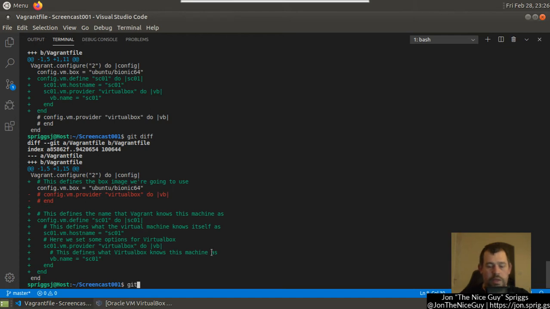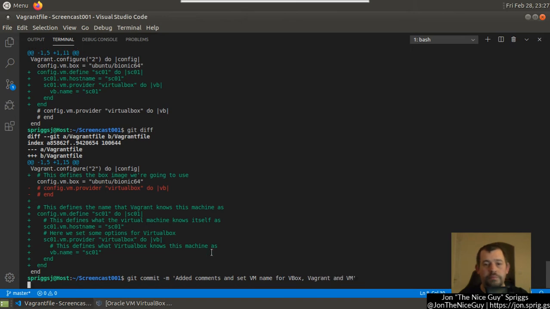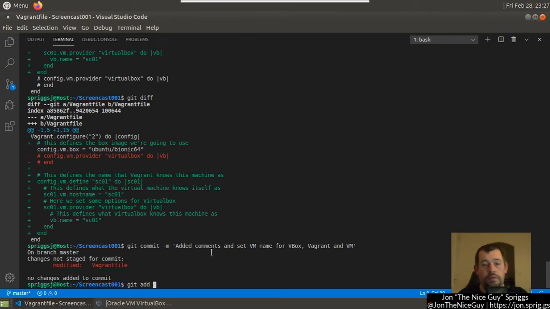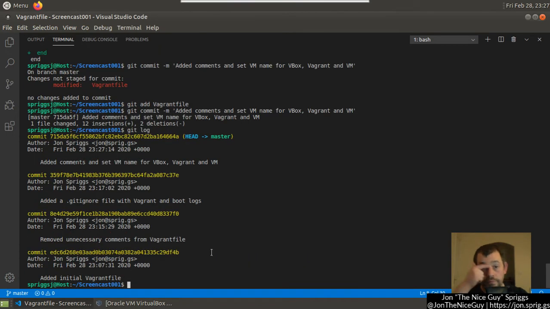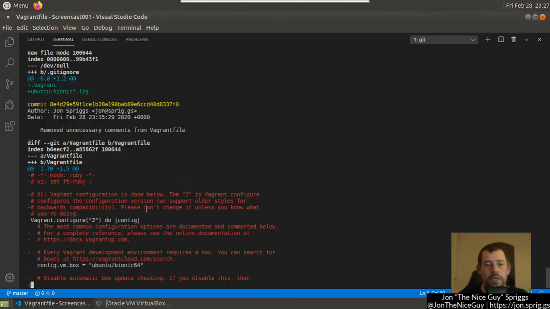So we can say git commit -m added comments and set vm name for vbox, virtualbox, vagrant and vm. Oh, git add Vagrantfile and git commit. Fantastic. So if we do git log now, we can see all of these commits that we've made. I'm not going to go too much into detail as to what all these different bits and pieces are, but we can see here that we've added this commit. So we'll do git log -p, and you can see at each of these stages what's changed.